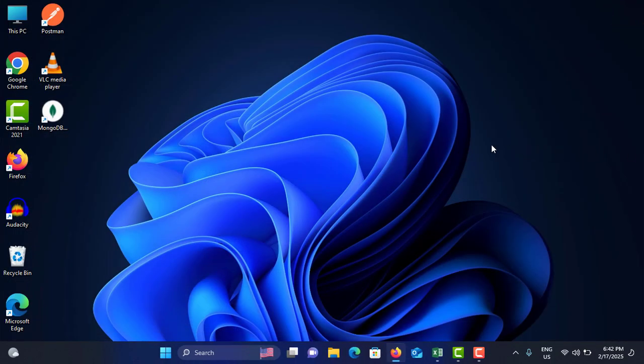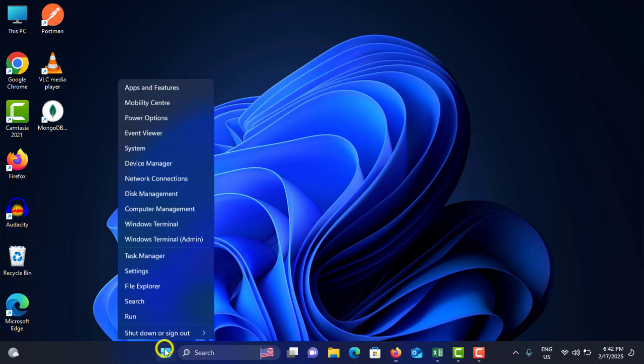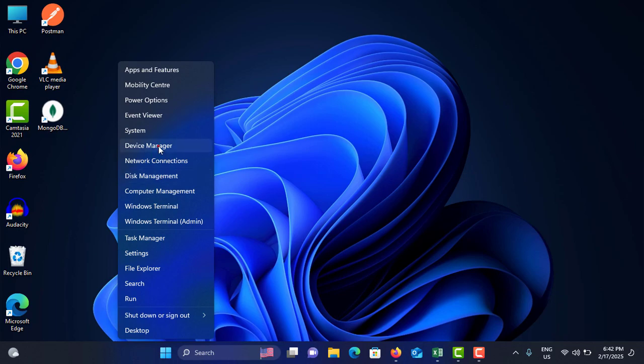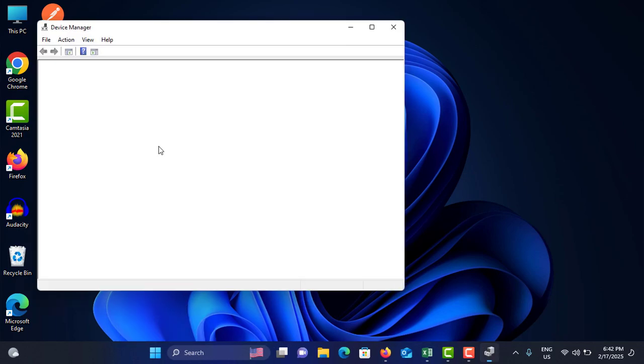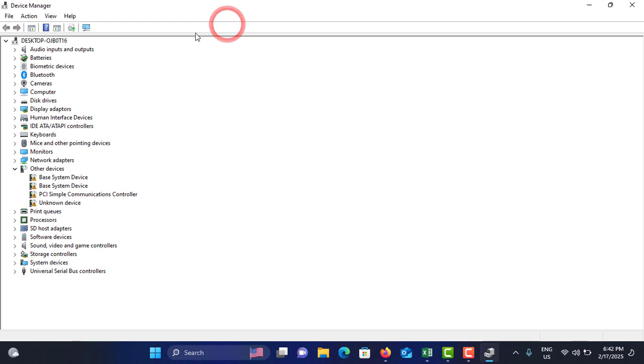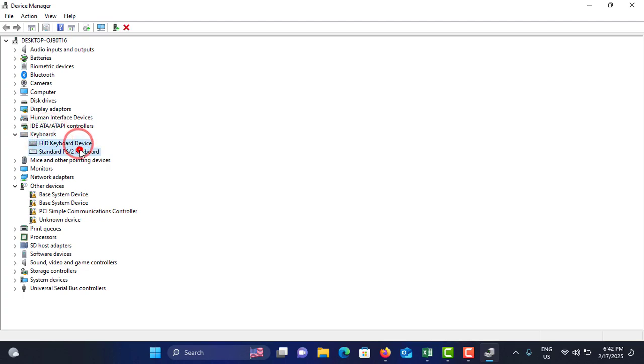And method number 4 is to update or reinstall keyboard drivers. To do that, you need to right click on the Start menu and go to the Device Manager option. Okay, in here you need to go to the keyboard section, double tap on it. You can see I have two keyboards connected to my device. Then you need to right click on each one and tap on update driver.